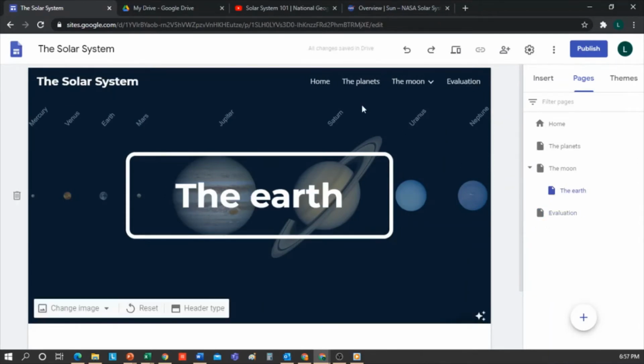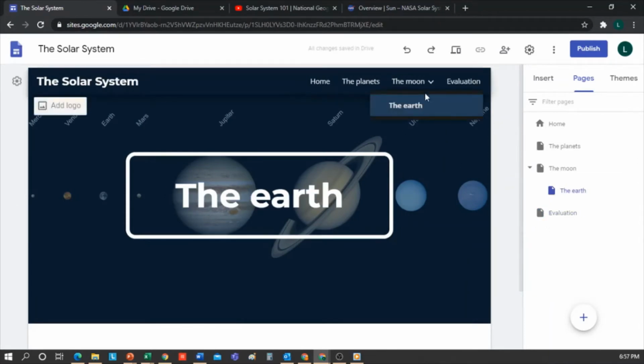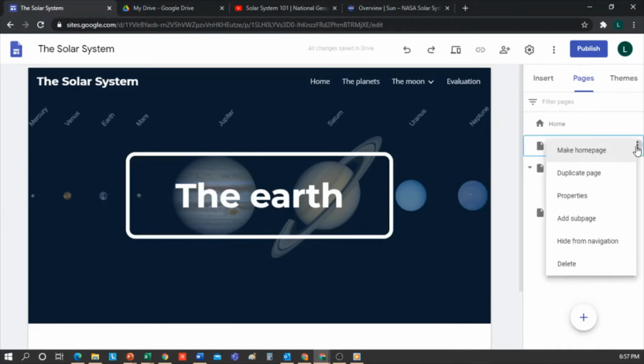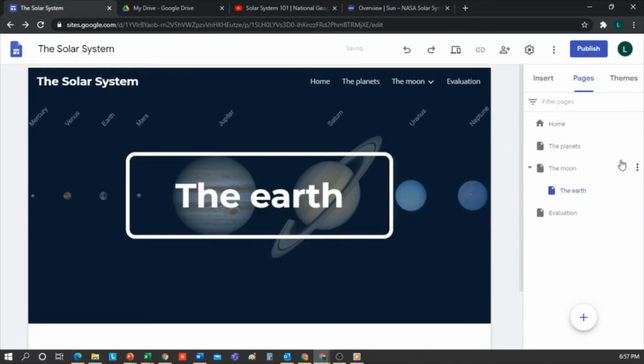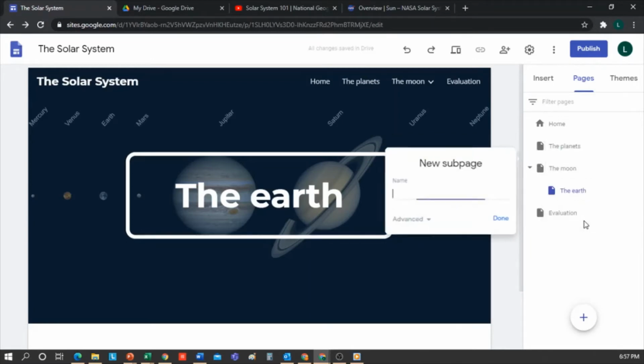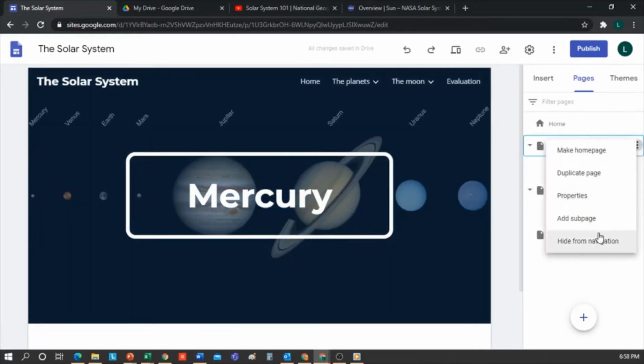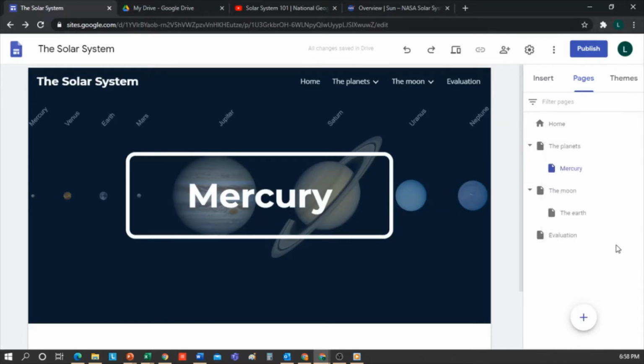At the top, each of the pages I have created appears. This is the main menu of my website. When I click on the three dots on my pages, I see these options: Make Home Page, Duplicate Page, Properties. From there, I can rename my page. Add subpage, for example, Mercury. Hide from navigation, which is to hide the page, and delete. I can also take the Earth and drag it to the Planets page, which would turn it into a subpage.